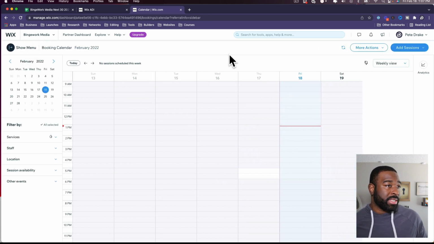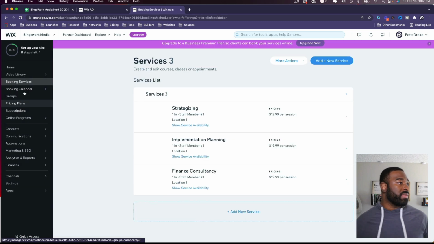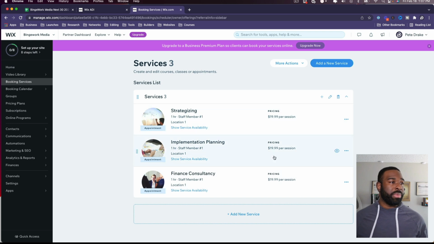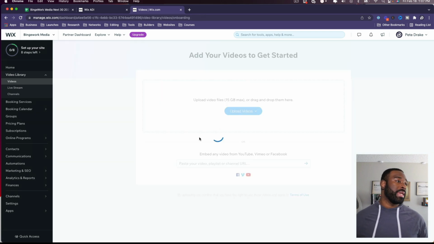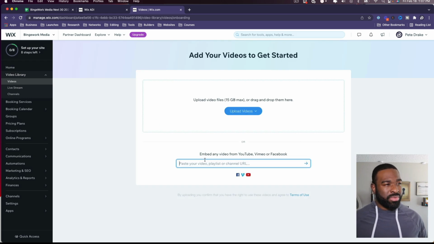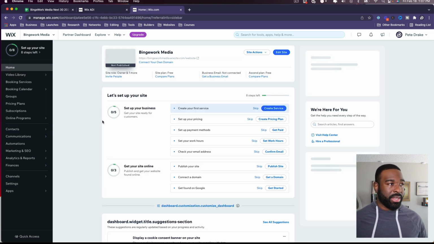Booking calendar. This is really nice to actually have. Let's go ahead and go back, okay, so let's go ahead and show menu. So booking services. So you have all of this stuff here, right, where people can actually book you for your services, and you can add a new service here. Video library. Okay. So yeah, you can just kind of upload videos to your website, and I'm pretty sure you can probably grab these a little bit later and put them on your actual homepage.